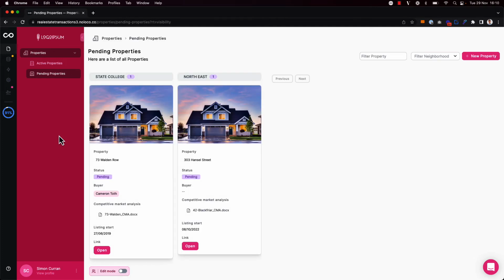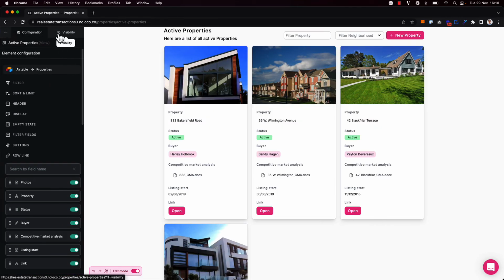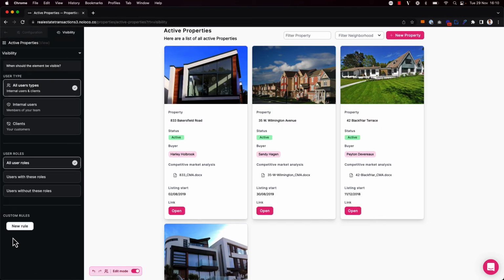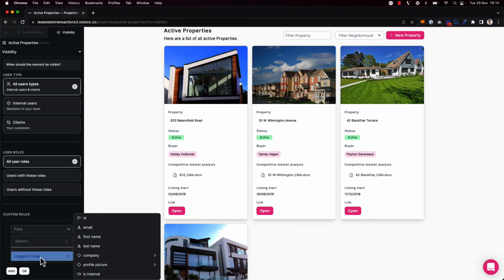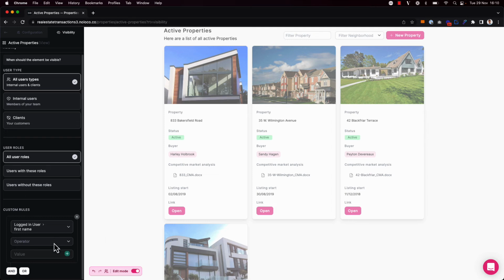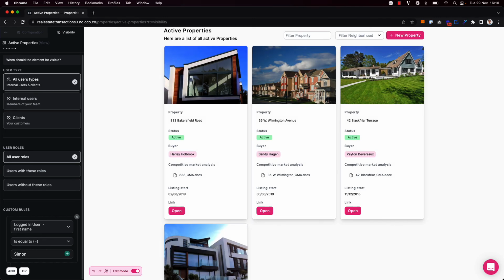So the final visibility rule I'm going to set up is on the active properties page here. I'm going to set up a custom visibility rule. So I'm going to go to the bottom of the visibility settings and click to add a new custom rule. Here we can make use of any parameters associated with the user. So the logged in user first name, for example. So in this case, I'm going to make it so that the active properties page is only visible to users whose first name is equal to Simon.